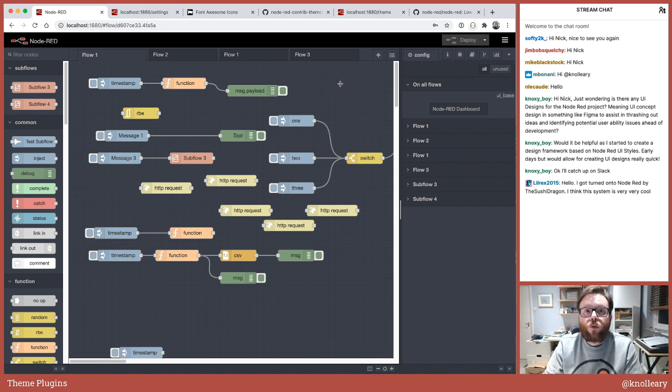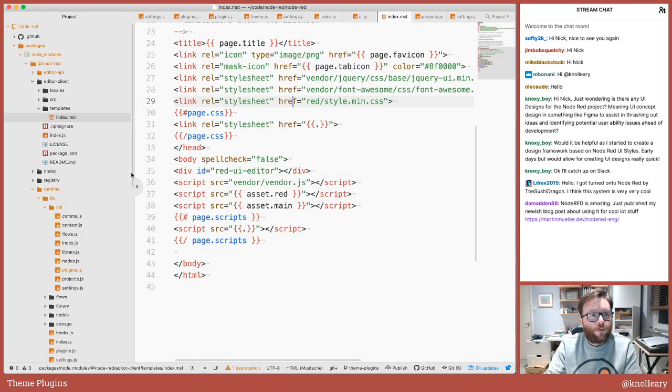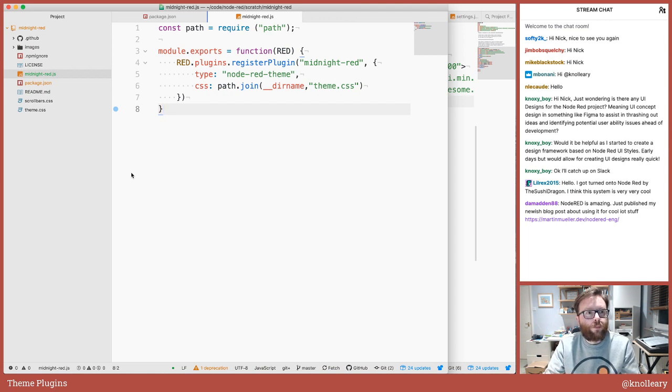Okay, so where do we begin? Well, I've already said that. We've already begun. What's the next step? The next step is we're going to look at, let's turn one of these themes into a plugin. And, should be no surprises, I've gone with Midnight Red because it's convenient, it's there, and it's a good theme.